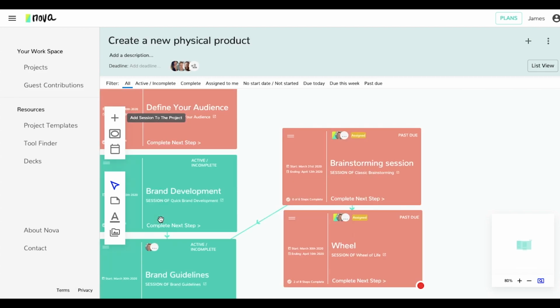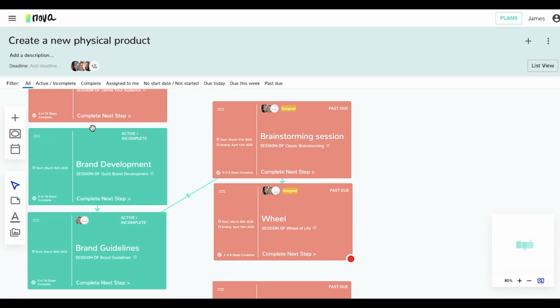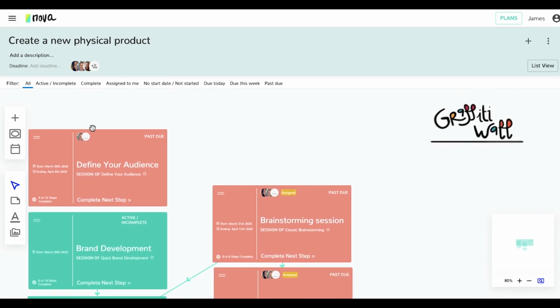Welcome to Nova. In this how-to video, we'll explore the advantages of using a board view, some of the ways we recommend using it, and finally what a link is and how to use it.